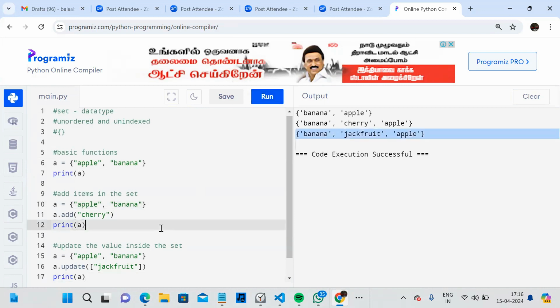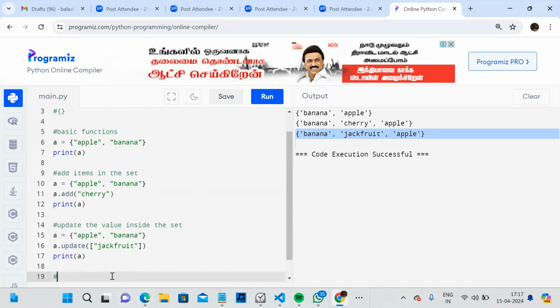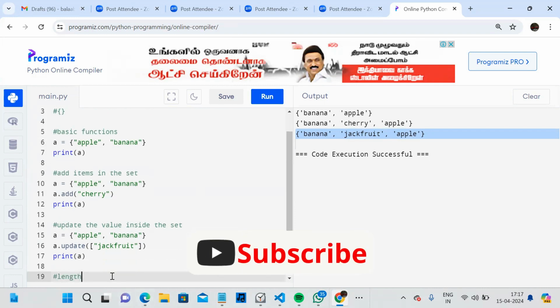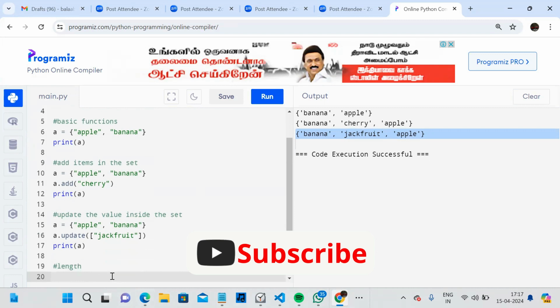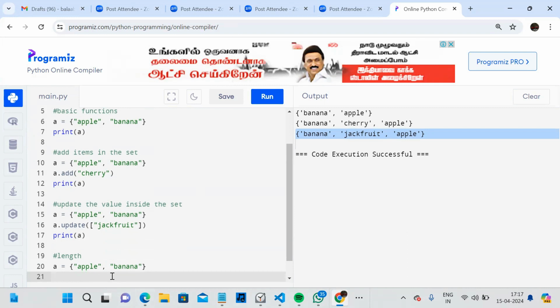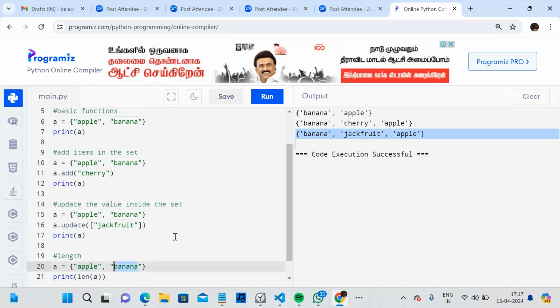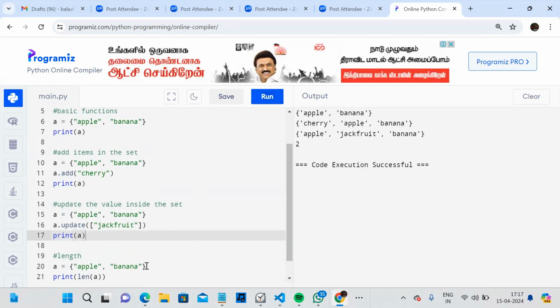These are the basic functions we have in set, and we will see a few more functions, that is length. We already know that length starts the count from 1, and the keyword for finding the length is len. So I am taking the same set as an example, print len of A. We have two values, apple and banana, so it will display the value as 2. This is the length.